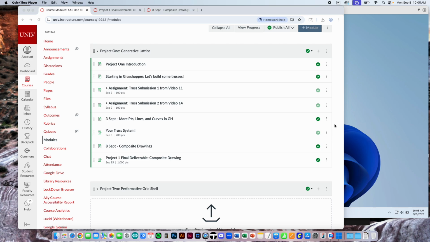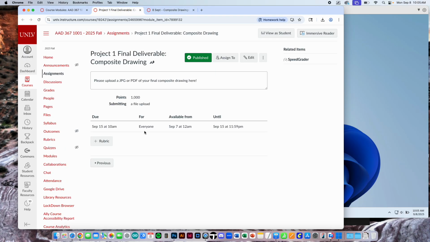So, again, welcome. We'll talk about how we're wrapping up Project 1. A week from today, you'll have your final deliverable due, okay? And that's reflected when you go back into the Canvas modules for the course. So you'll see that there's an assignment, and then there's also the page for today with some explanatory text. If we go to the assignment, it just says, please upload your JPEG or PDF of your final composite drawing here. It's due by beginning of class next week, right? So you have a whole week to do it.